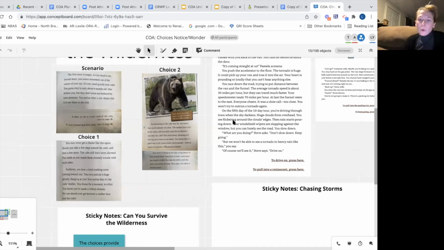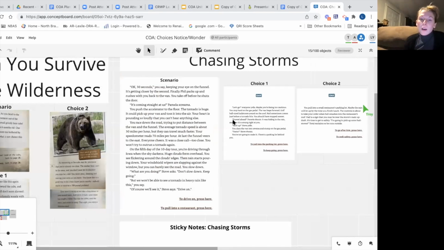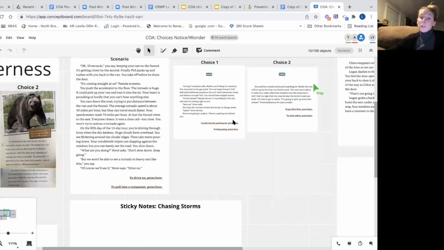And then also within this, in the chasing storms, there are also times where you might not be injured in the choice. It's a choice that may lead you to a different location. So it's not always a case where it's going to be this end where you don't survive and the one you will make it. It just depends on how the students want to build theirs, but I would have them research this, study this, and then go into creating the choose your adventure and doing the notice and wonders.